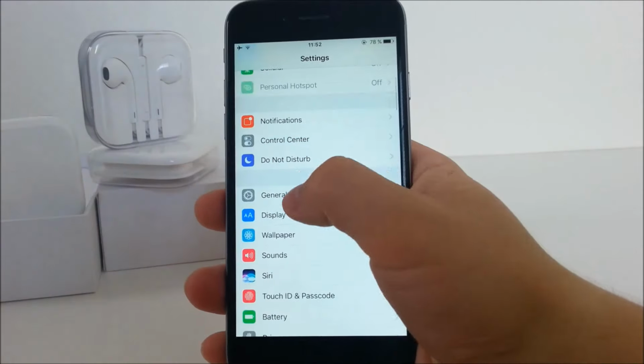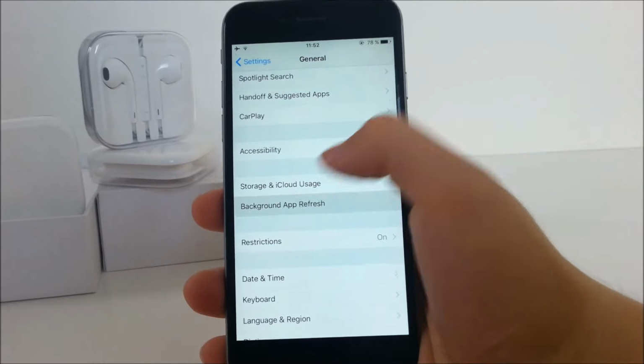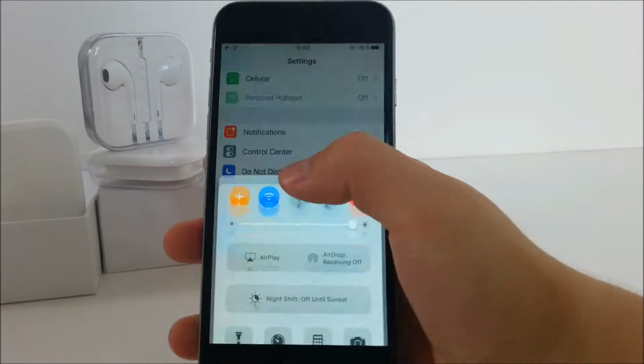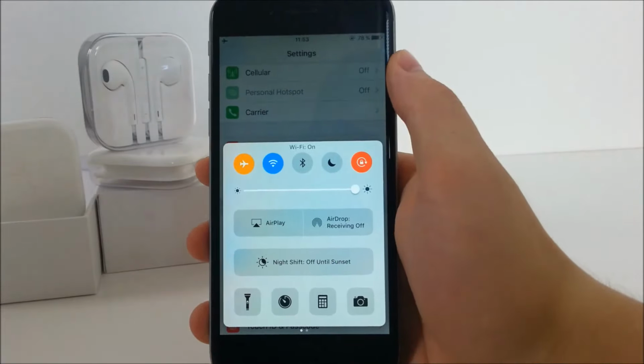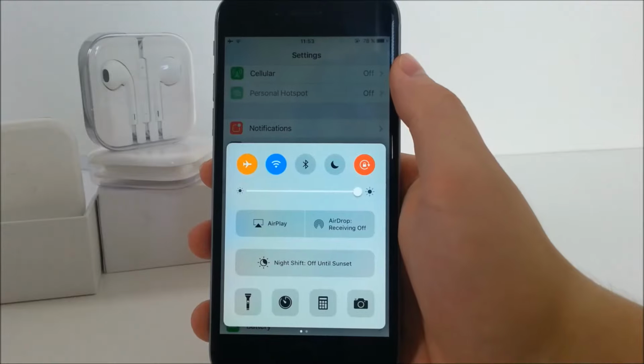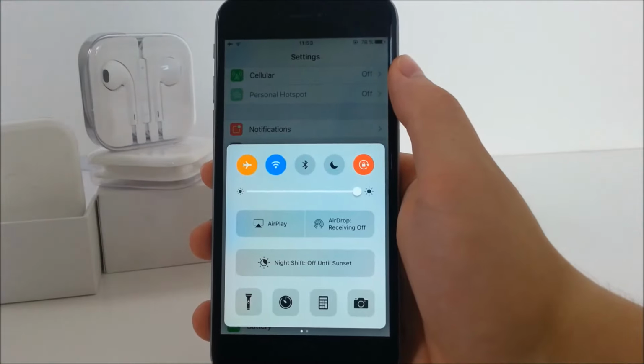Besides that, you can also use some methods like disabling background app refresh, notifications, and you can also turn on airplane mode. But these things are not really specific to iOS 10, so I didn't want to talk about them very much. Of course, when the final version drops, there will be a couple of changes and maybe new ways to save battery.